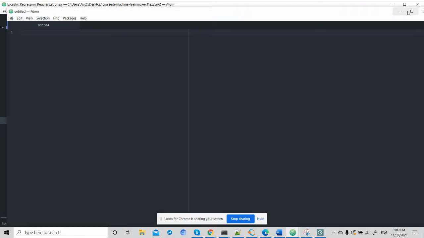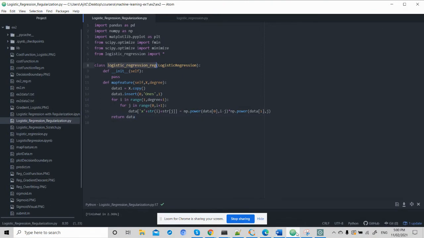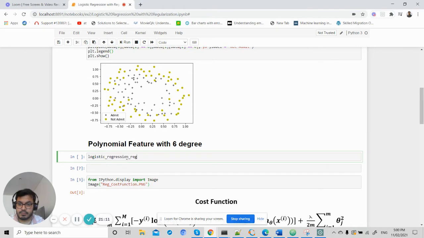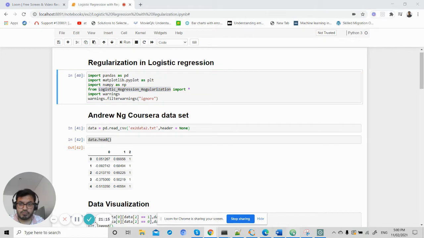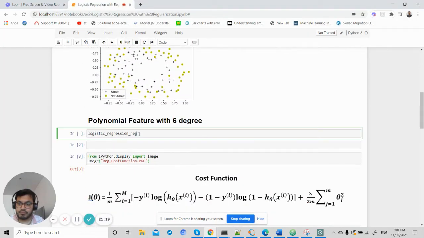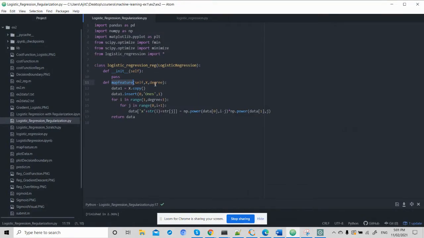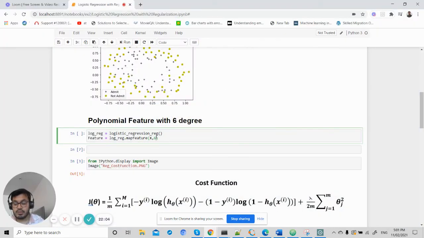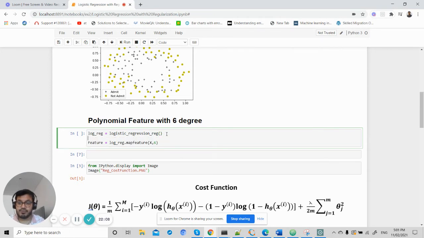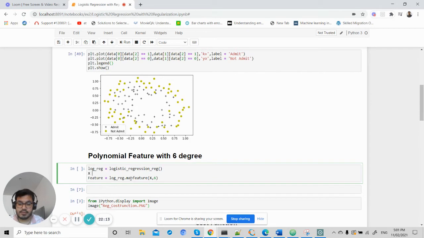So this is my class. Now X, comma, let's say 6 degree. I have used a 6-degree polynomial feature. So what is my x? X is data of 0 and 1.